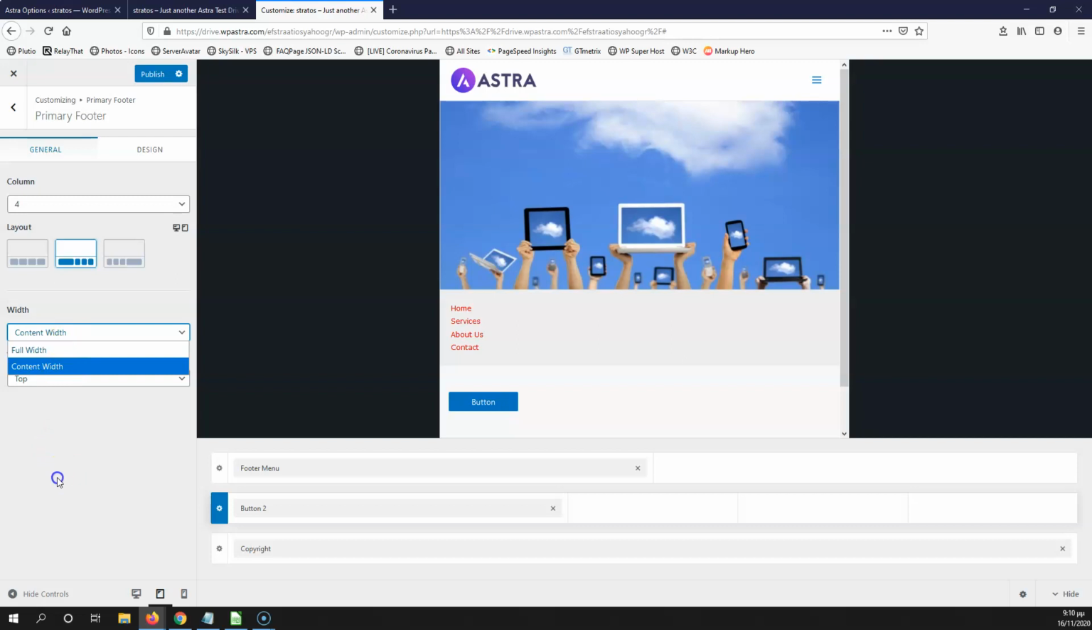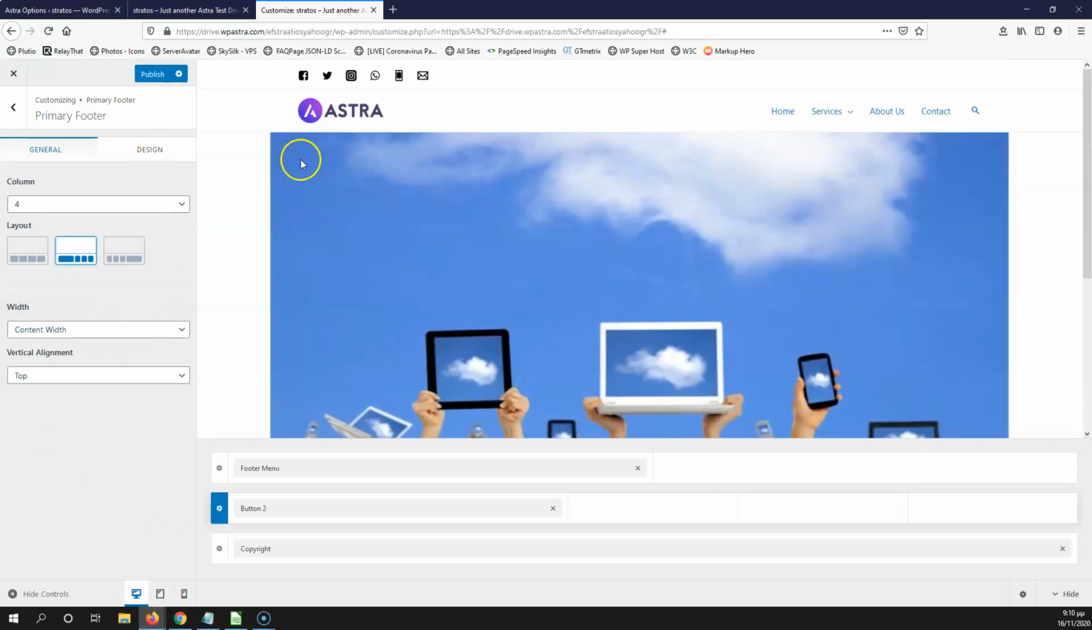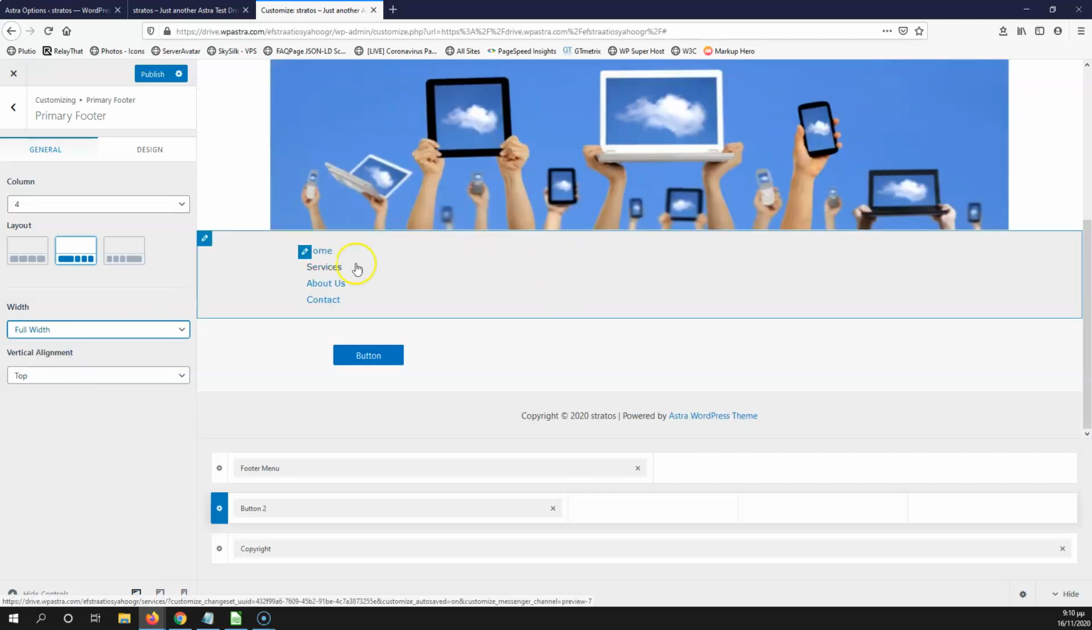The content width means that the content, let's go to the PC version, content width means from the beginning of the logo to the end of the menu here with the search icon. So this is the content width. And if I go to full width, it means that it grabs the full width of the page. So it will go right here.